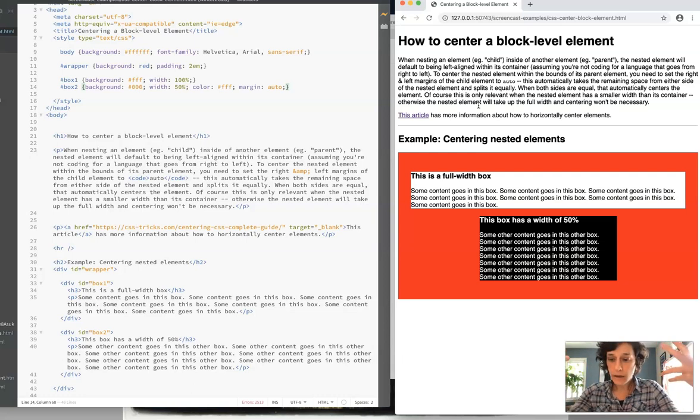But for now, the main takeaway here is to center a nested element within its container: target that nested element, set its side margins, margin-left and margin-right, to auto, and that's it.